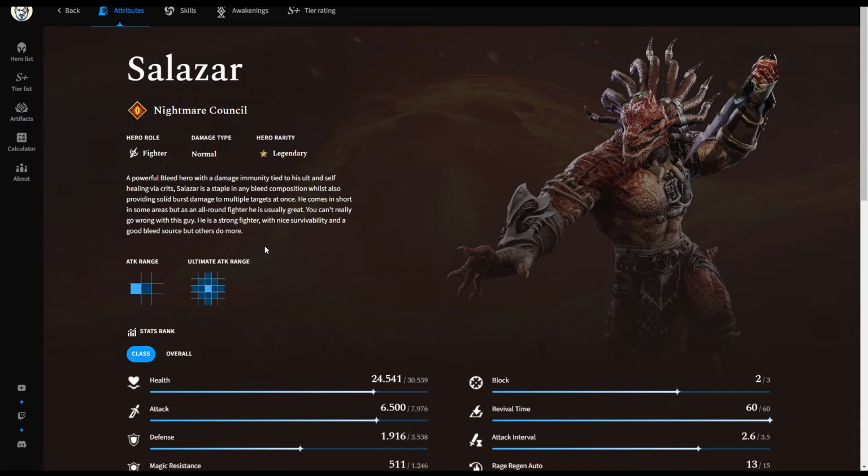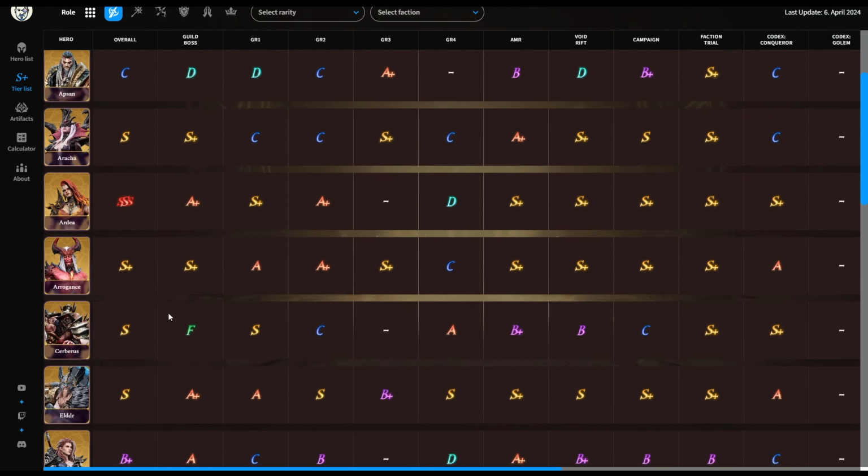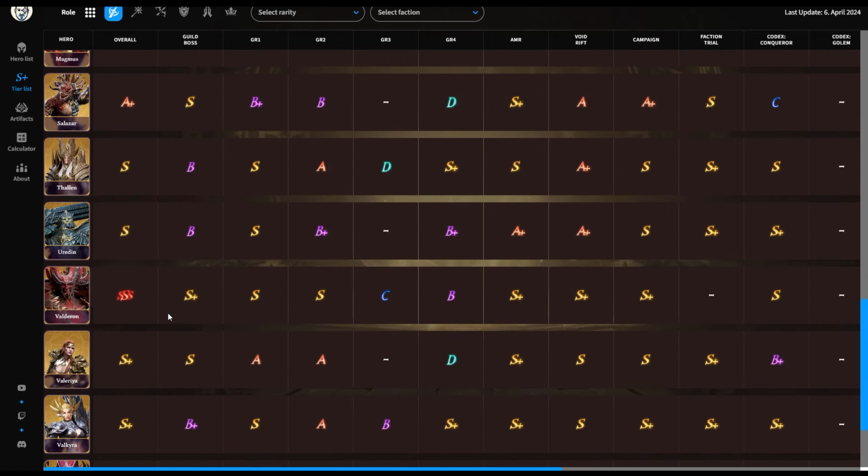He's just cool. All right, a powerful bleed hero with damage immunity tied to his ult and self-healing via crits. Salazar is a staple in any bleed composition while also providing solid burst damage to multiple targets at once. He falls short in some areas, but is an all-around fighter and is usually great. You can't go wrong with this guy. He's a strong fighter, nice survivability, and a good bleed source, but some others do more. All right, simple enough. Let's move on. He is great. He's an OG. I still use Salazar quite a bit myself.